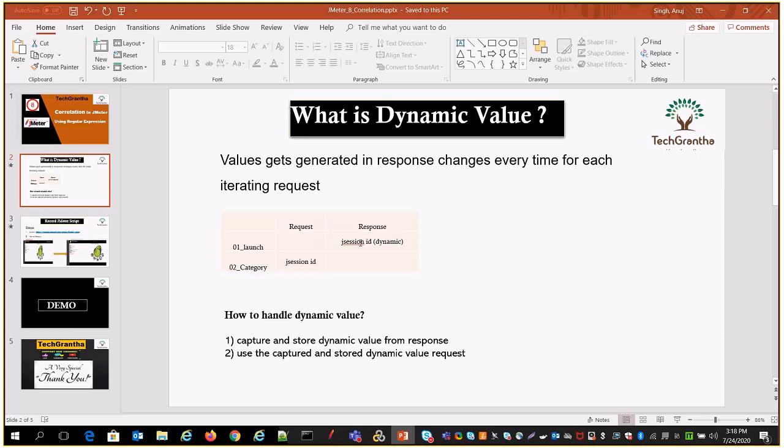Okay, so once the JSON ID is captured on launch application, that JSON ID from the launch response we are going to pass on to the second step under the category. That is the meaning of a dynamic value, which comes from one request and is passed on to another request. So how can we handle such a situation?